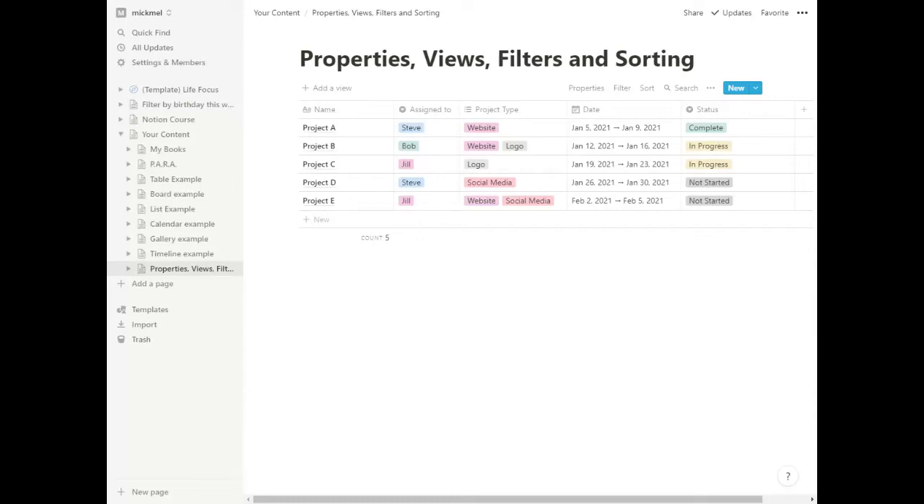Okay, so I've built a simple board here for us to look at so we can talk about properties, views, filters, and sorting. So what I've done is I've made 5 projects. I've made a select, just a normal select, and added some options here for Steve, Bob, and Jill to assign things around. A multi-select for project types. I can click on that and see if it's a website, a logo, or social media, or a combination of. A date for when the project should run, and a status of whether it's complete, in progress, or not started.